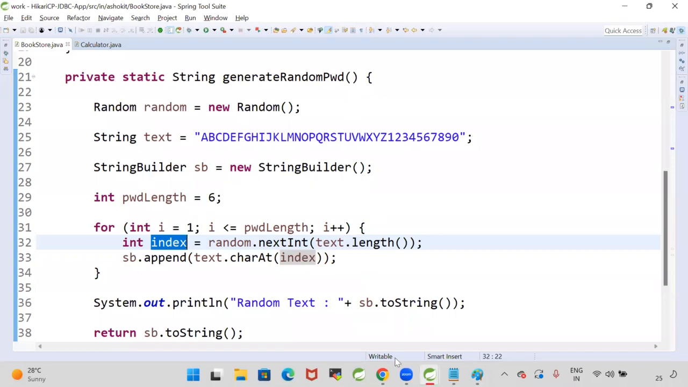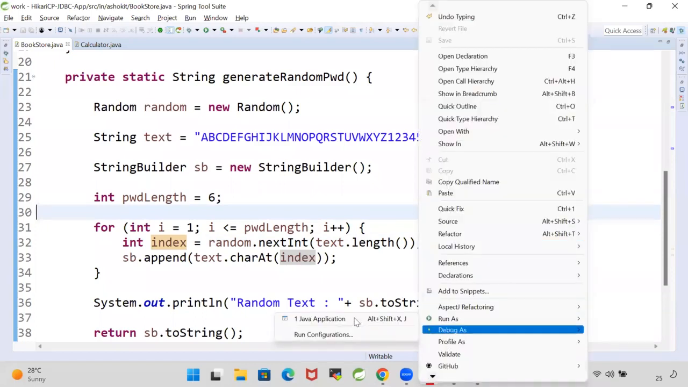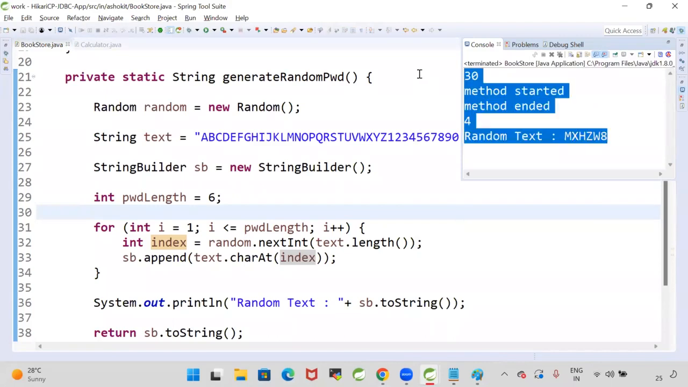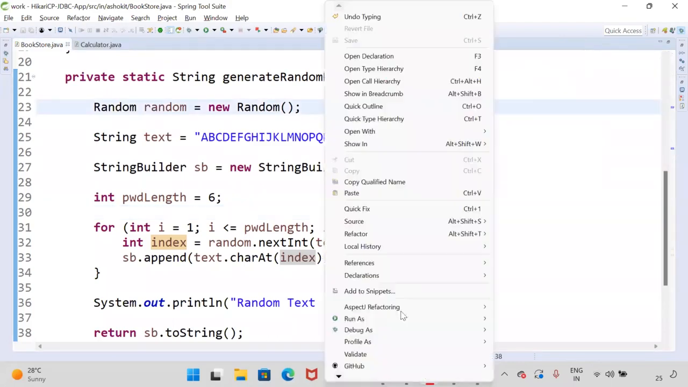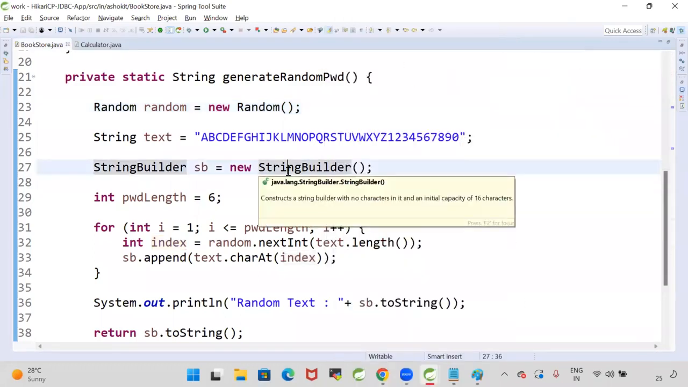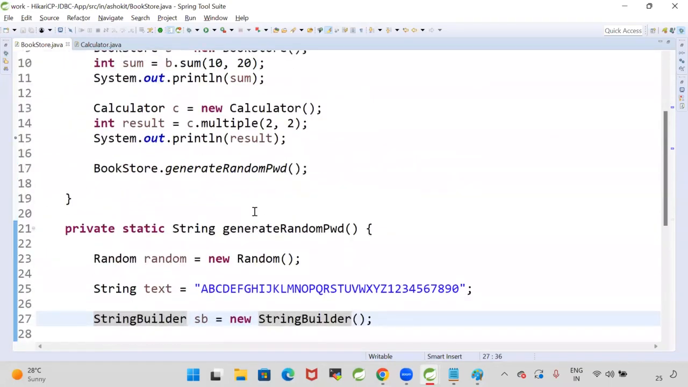Fine, guys. Can we debug this once again? Yep, right. Debug as Java application. What happened when I run as? When I use run as a Java application, what happened? The complete program executed within a fraction of milliseconds. Is that important? No. What is important? Understanding how that code is executing, that is important.